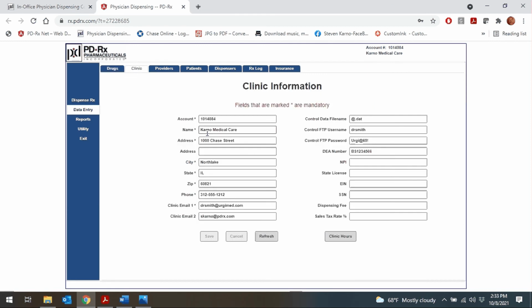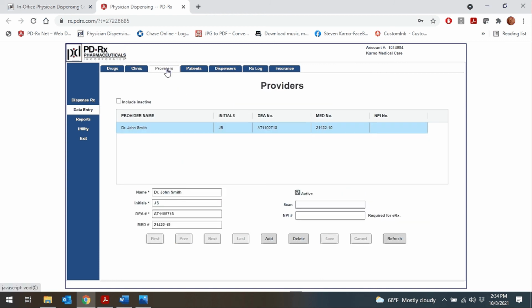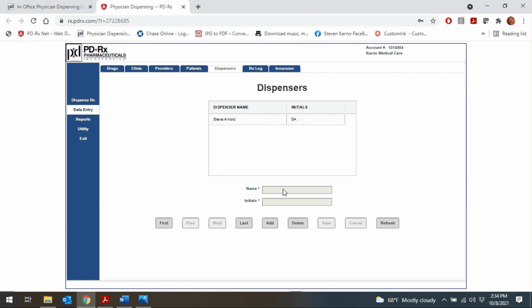Clinic. Clinic, this is what will appear on your label, the name, address, and phone number. Over here to the right is information if we are doing any type of third-party reporting for controlled substances. Provider, simply that. You can add or delete providers into your system. Dispensers, same thing, add or delete them into your system.